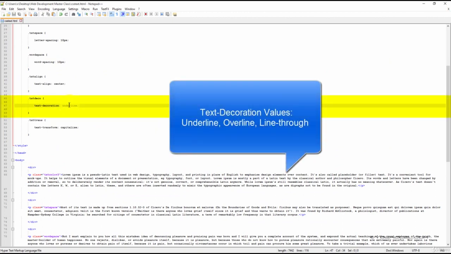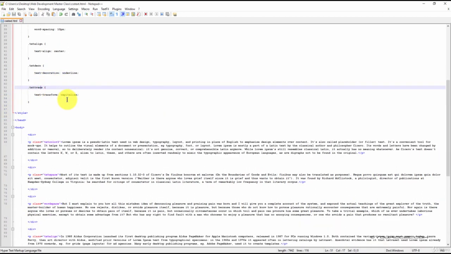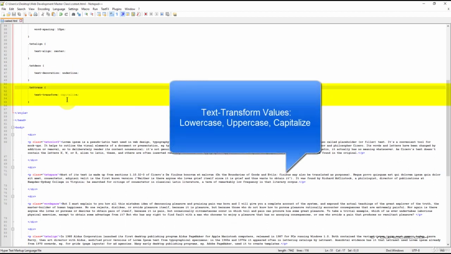Next, we have the text decoration declaration. We've worked with this one before. The value of this declaration is currently underline. Other possibilities include overline, line through, and blink. You can replace the underline with each one and apply the class to a paragraph to see the results. We also have the text transform declaration, which allows us to change text to capitalized letters. You can also change the value to lowercase by replacing capitalize with lowercase.